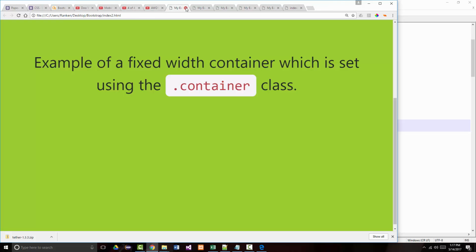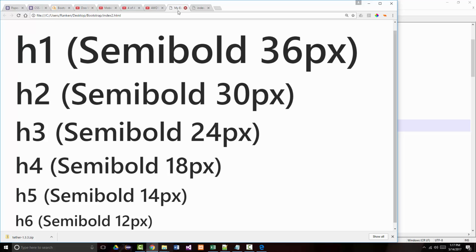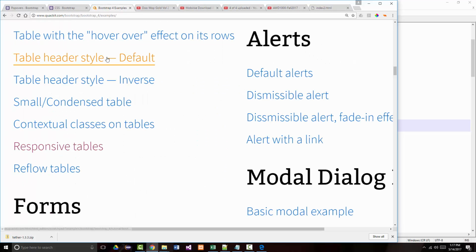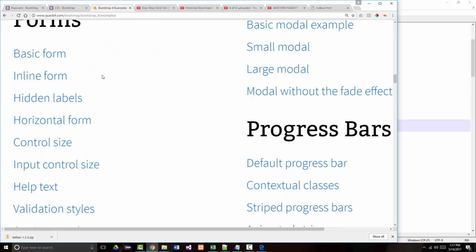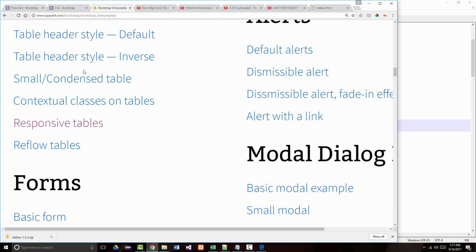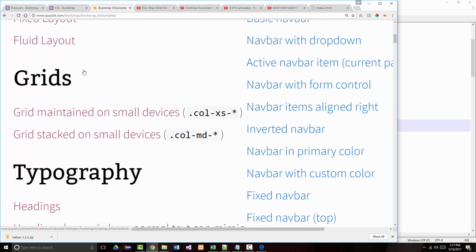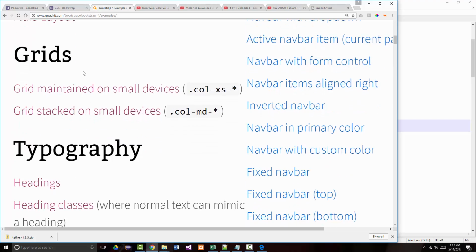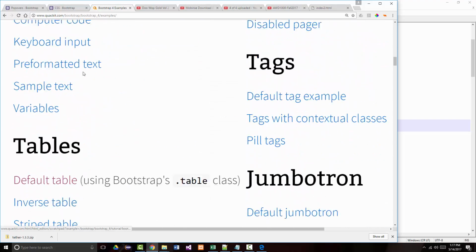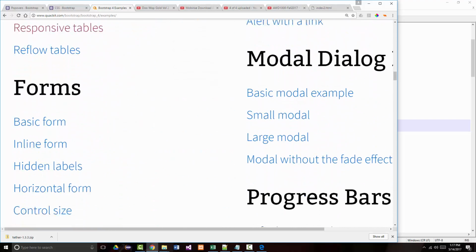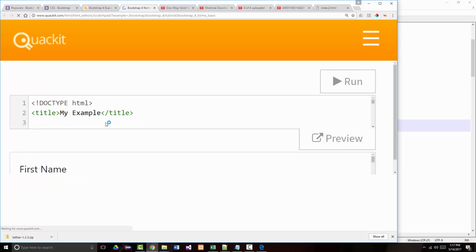Again, let me close a bunch of this. All right, and continue on. Forms, go through a few of these. So far we've gone through containers, grids, typography, and tables. Let's go on to forms here. Here's your basic form.